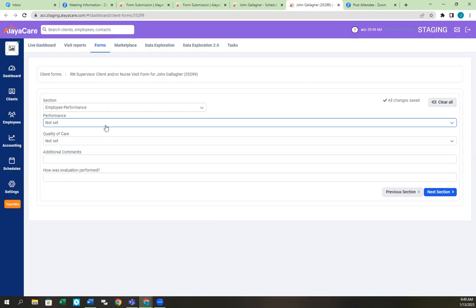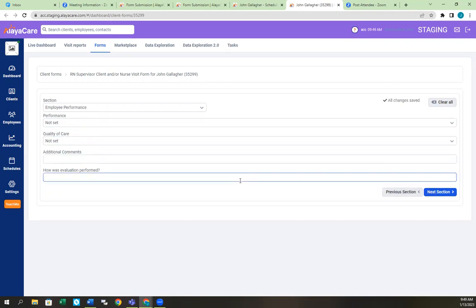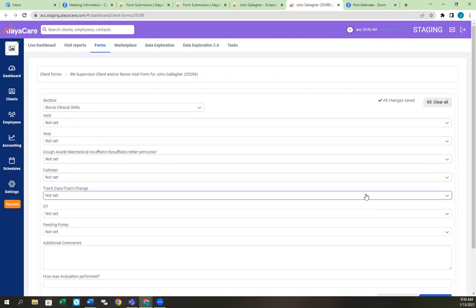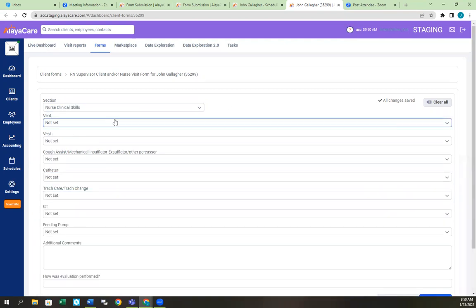Same thing with employee performance. Under employee performance, it's always a good idea to make note that the parent and guardian is happy with the care they're receiving or unhappy with the care they're receiving. And if it's unhappy, that you've discussed and you've come up with a plan to address it. Employees' documentation, interaction, and the nurse's clinical skills.